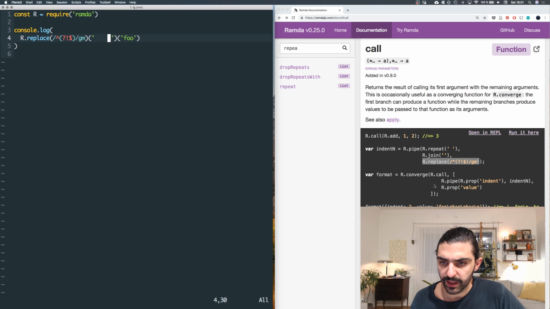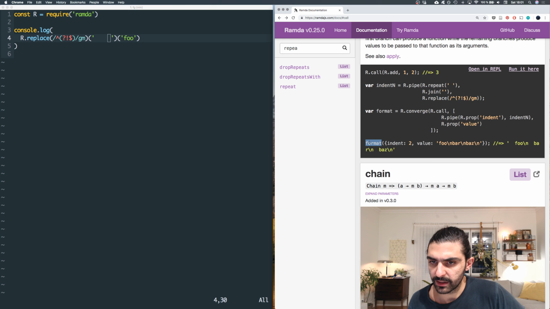Okay, so the way they are using it here is that they are passing an object to format here. And format is a function that uses the indent parameter to indent whatever is under value here. So that's why they get back the string from value, but they get it back with some number of spaces in front of it.